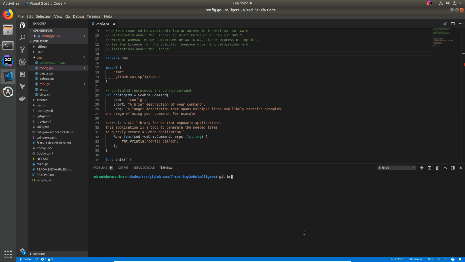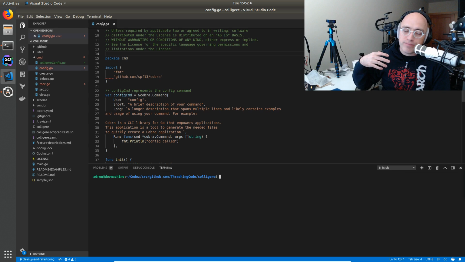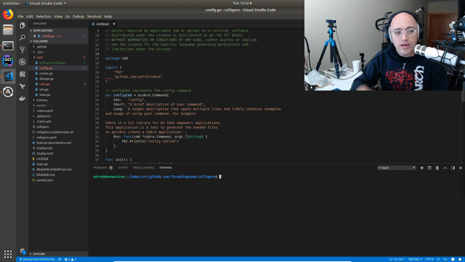So let's call this cleanup and refactoring. All right. So I'm going to go through and we're going to change the names of stuff on this configuration and then just make sure that the changes are made throughout the respective code base. After that, I'm going to talk through data types, program structure a little bit.